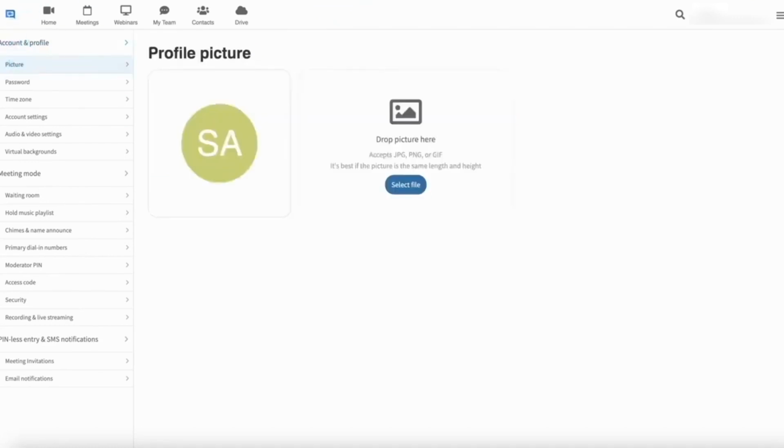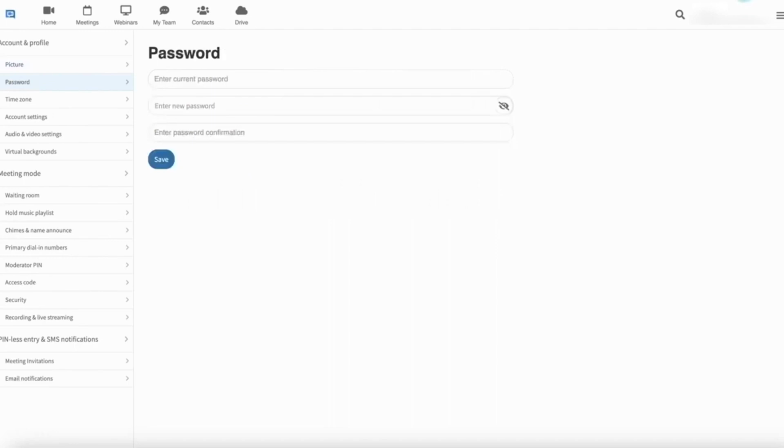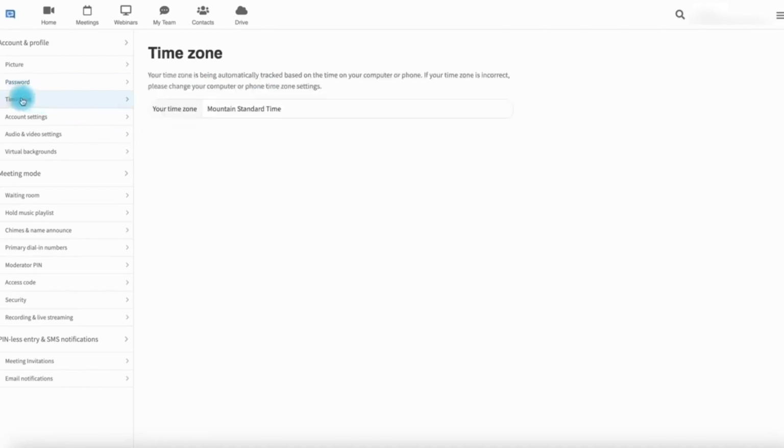If you click here on Picture, you can add your picture. In order to do this, you can drag and drop, or you can select the picture from a file. If you click on Password on the left, to change your password, you will have to enter your current password, a new password, confirm it, and hit Save. You can also select your time zone by clicking on Time Zone and selecting an option.